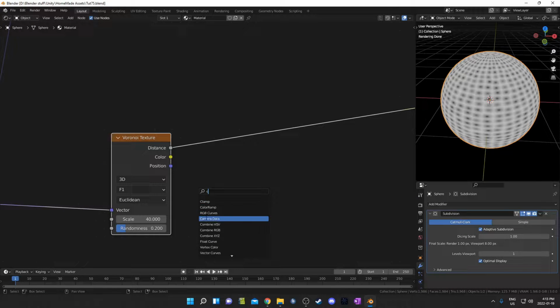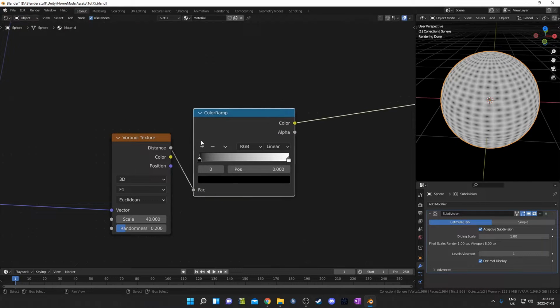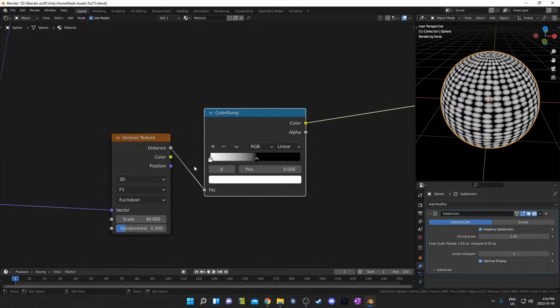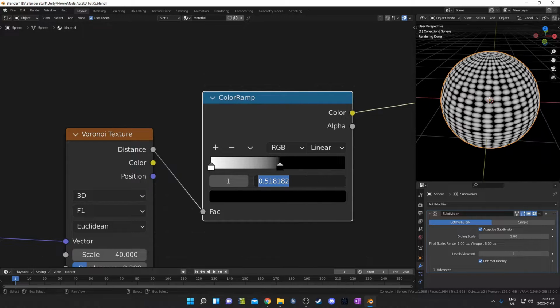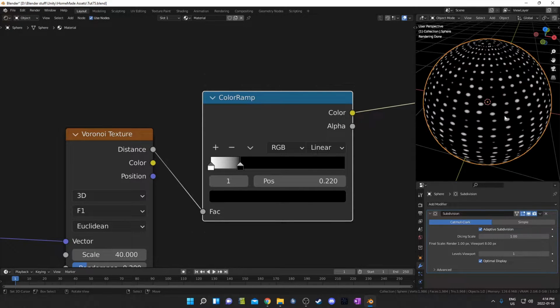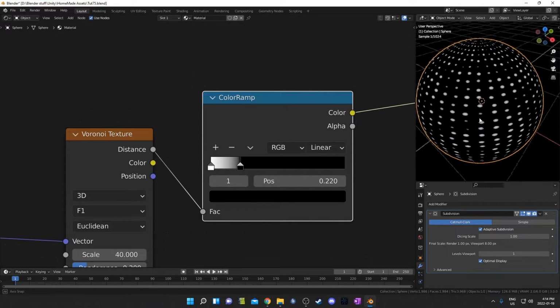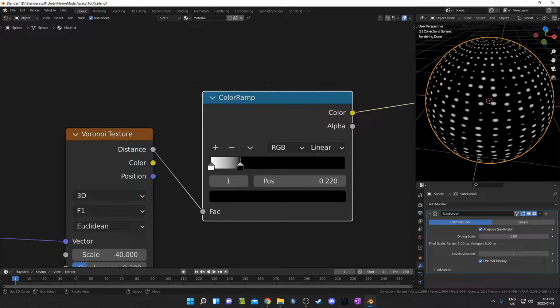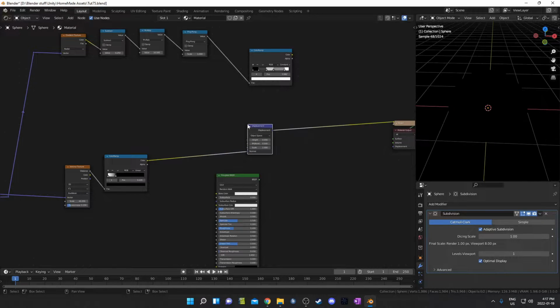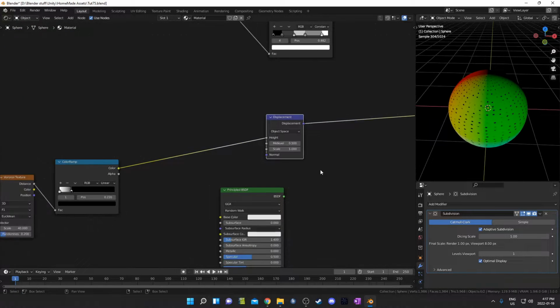I'm going to put a color ramp right after this Voronoi because instead of the black circles, I like white circles instead. So I'm going to bring the white to the bottom, and let's move this black quite far down as well. We'll just leave it at 0.22. So now we have various sizes of these white circles all over our mesh. Let's try putting this into a displacement node. So I'll just search for displacement, place it here, and make sure this is going into height.